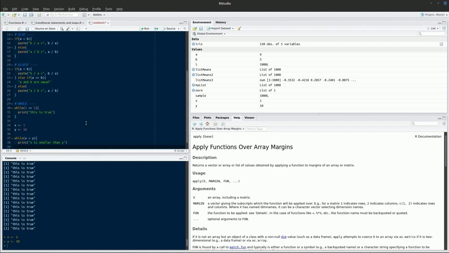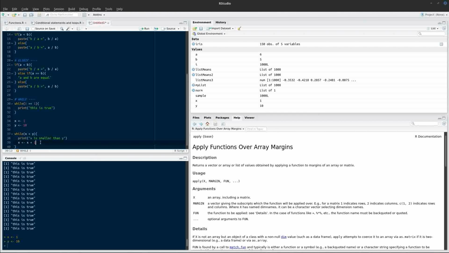And then we're going to modify x, so we're going to overwrite x, and the new x that we're creating is going to be the current x plus 1, and then the closing curly bracket. And so what will happen is R will evaluate this conditional statement, which in the first instance will be: 1 is smaller than 10. This evaluates to true, and so R executes this first line, and it will print "x is smaller than y" to the console, and then it will run the second line, which creates a new x, which is x plus 1.